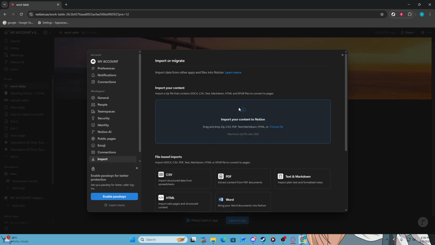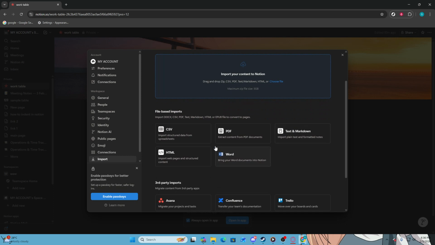This action will provide you with options for file-based imports. Ensure your files are in a supported format to avoid any errors during the process. Next, select file-based imports to specify the type of file you want to import. This will lead you to options that include various file formats compatible with Notion. Now, click on Import docx, CSV, PDF, text, Markdown, HTML, or EPUB file to convert to pages.